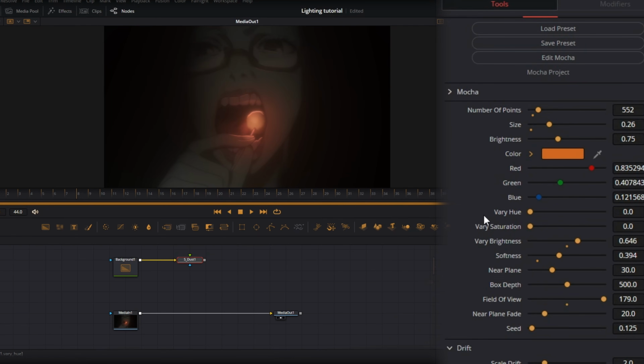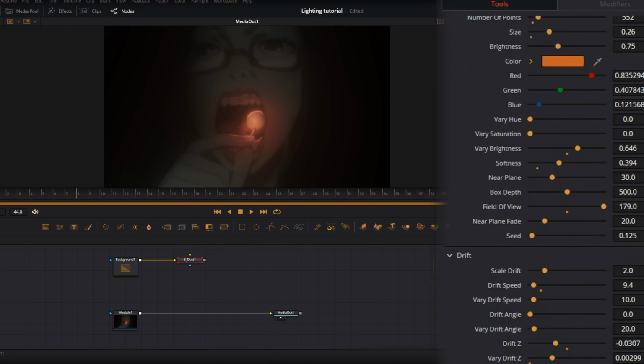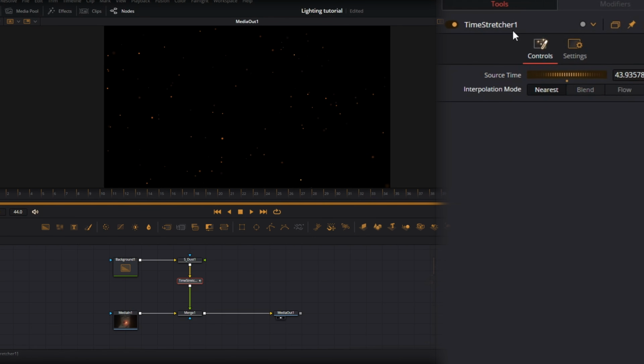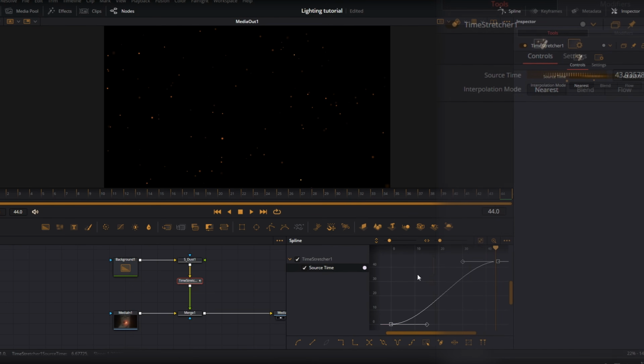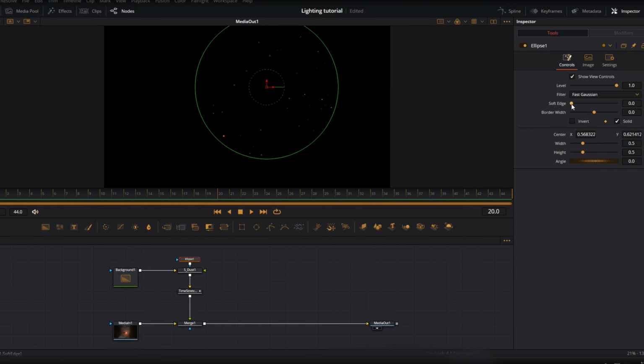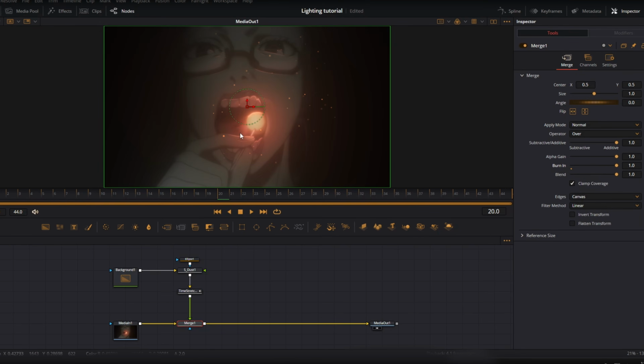So feel free to copy these settings. I'm gonna slowly scroll over them. Then I'm gonna get a time stretcher node, set it to nearest, open up the spline. I'm gonna make a graph that looks something like this. Put a soft edge mask on it. Forgot that. Set this to not screen, burn in.